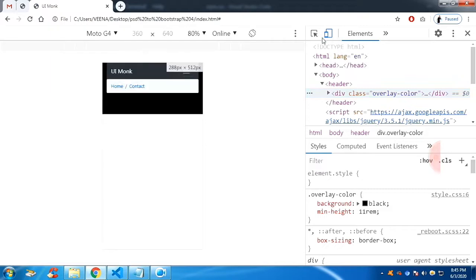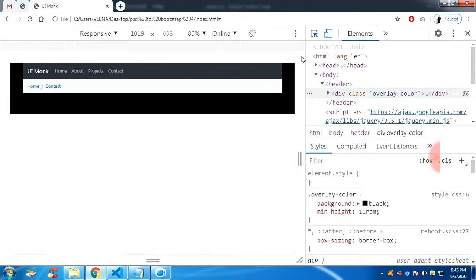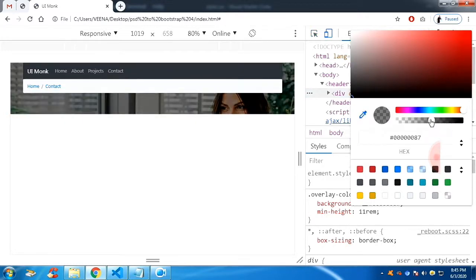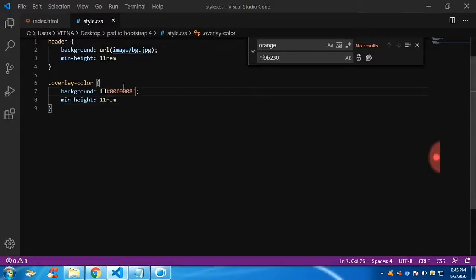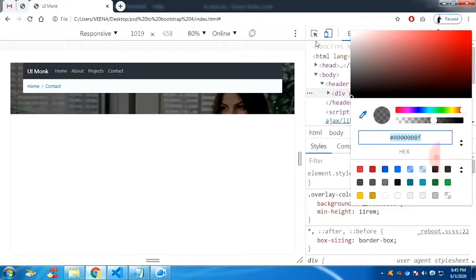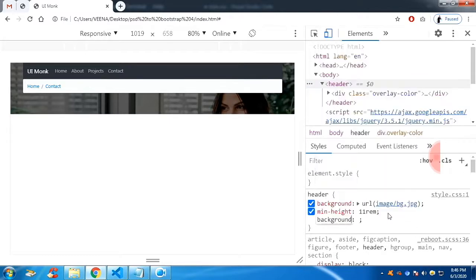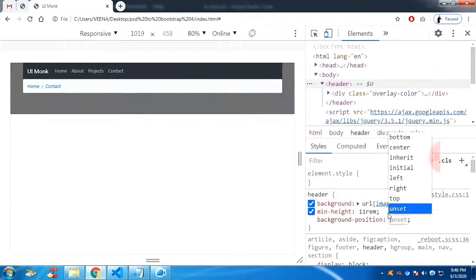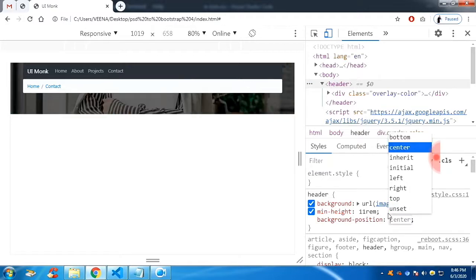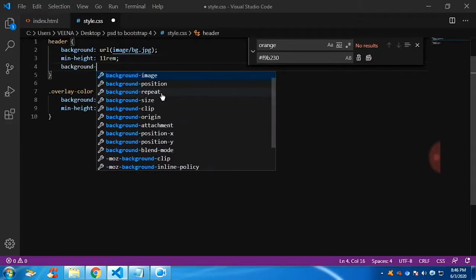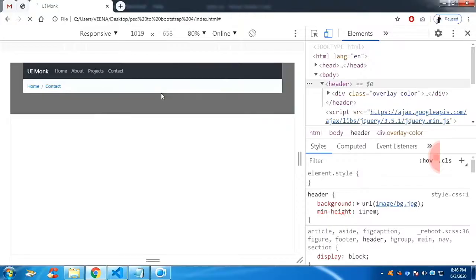Now let me go to the inspect and change the opacity by clicking and decreasing the transparency. Fine. Now just paste it in place of black. So this is black with opacity. Now what I need is I want the image to have the position center. So we can give top, bottom, left, right, initial, inherit. I'm going to choose center, background position as center. So you can see.